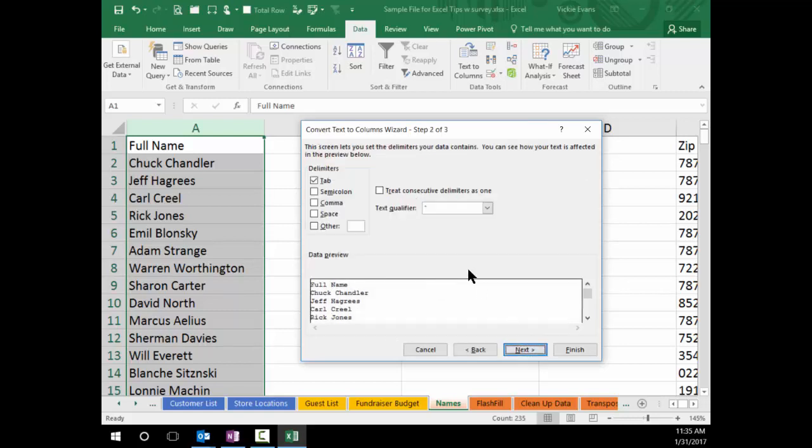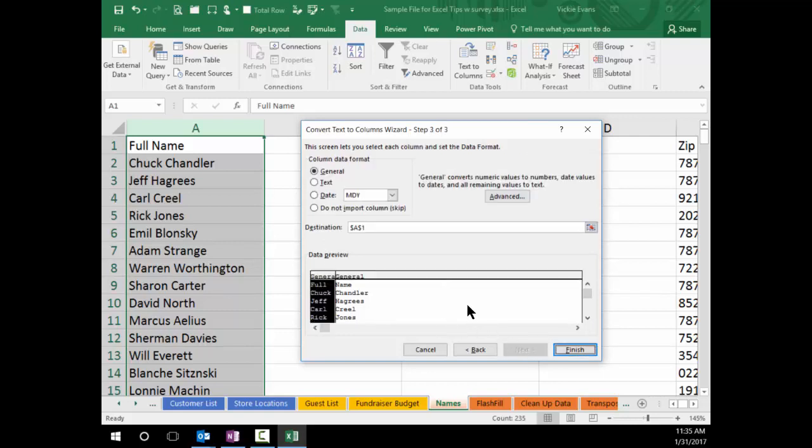The next step is to identify what that delimiter or separator is. In this case, if you look at it, what separates the first and last name is a space. So the default delimiter is tab, so I'm going to uncheck tab and choose space. I'll click next. And in the last step, we're going to tell Excel what data type it is as far as the end result. If you leave it on general, Excel will analyze the data and put it in the format it likes. So we can go ahead and click finish.